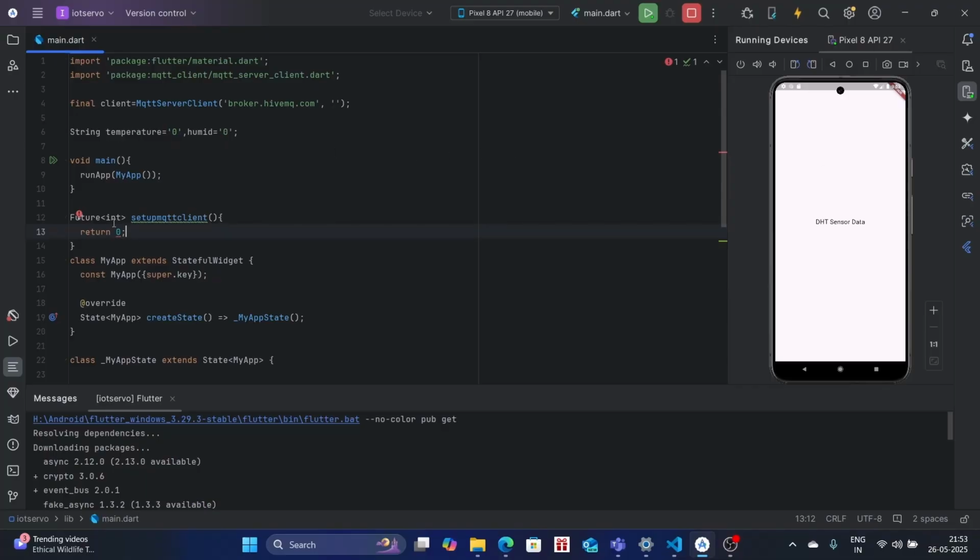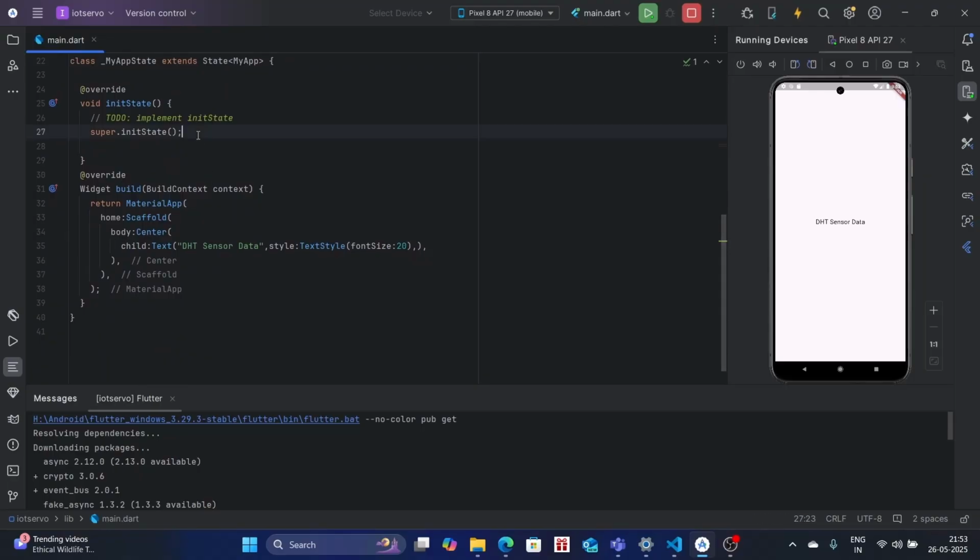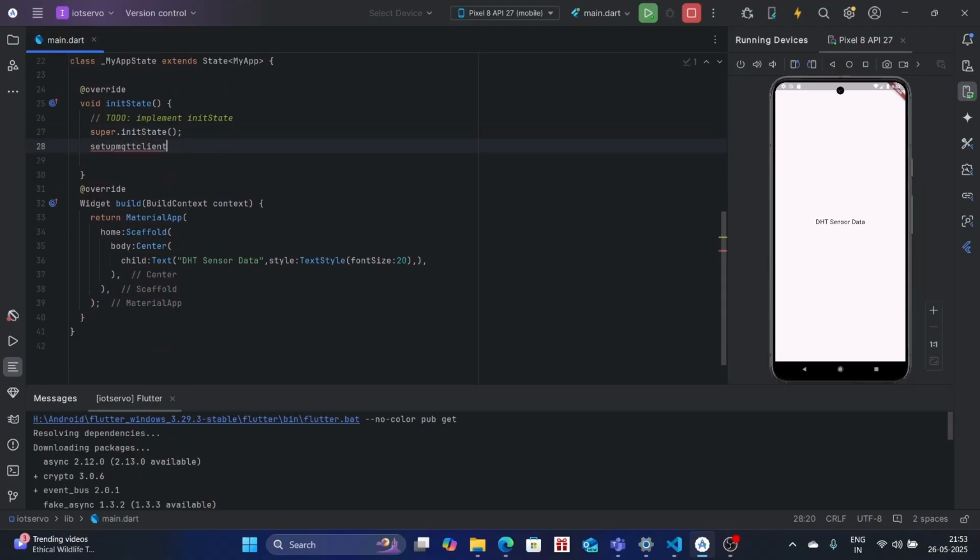Let's do one thing for the time being. Let's just give it as int. Later we can change it to future. Set up MQTT client. I can just copy this and place it in the init state. Okay, so now let's do some styling.